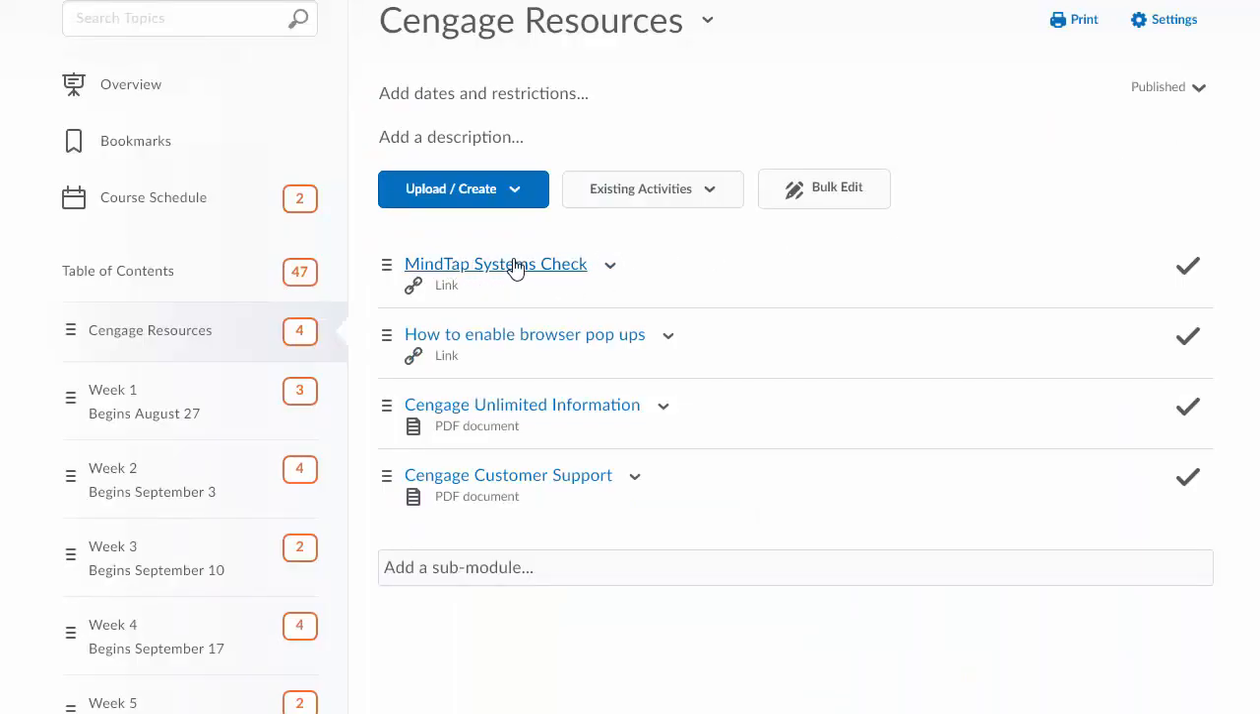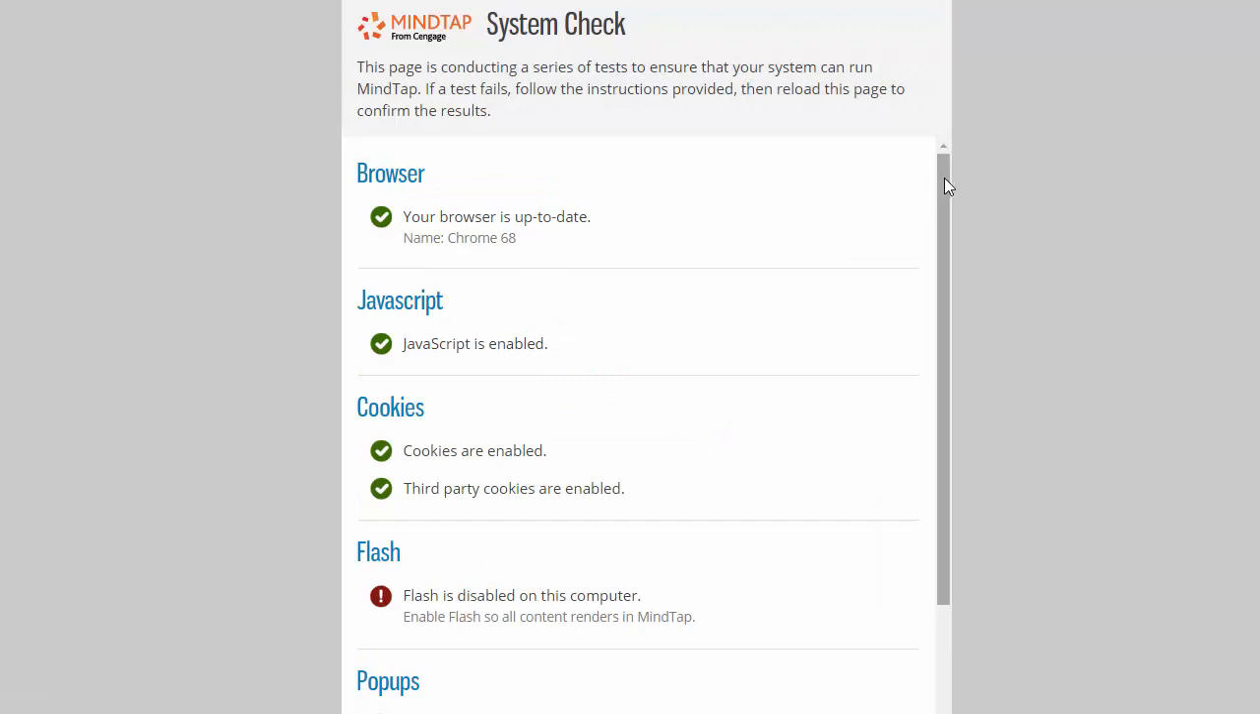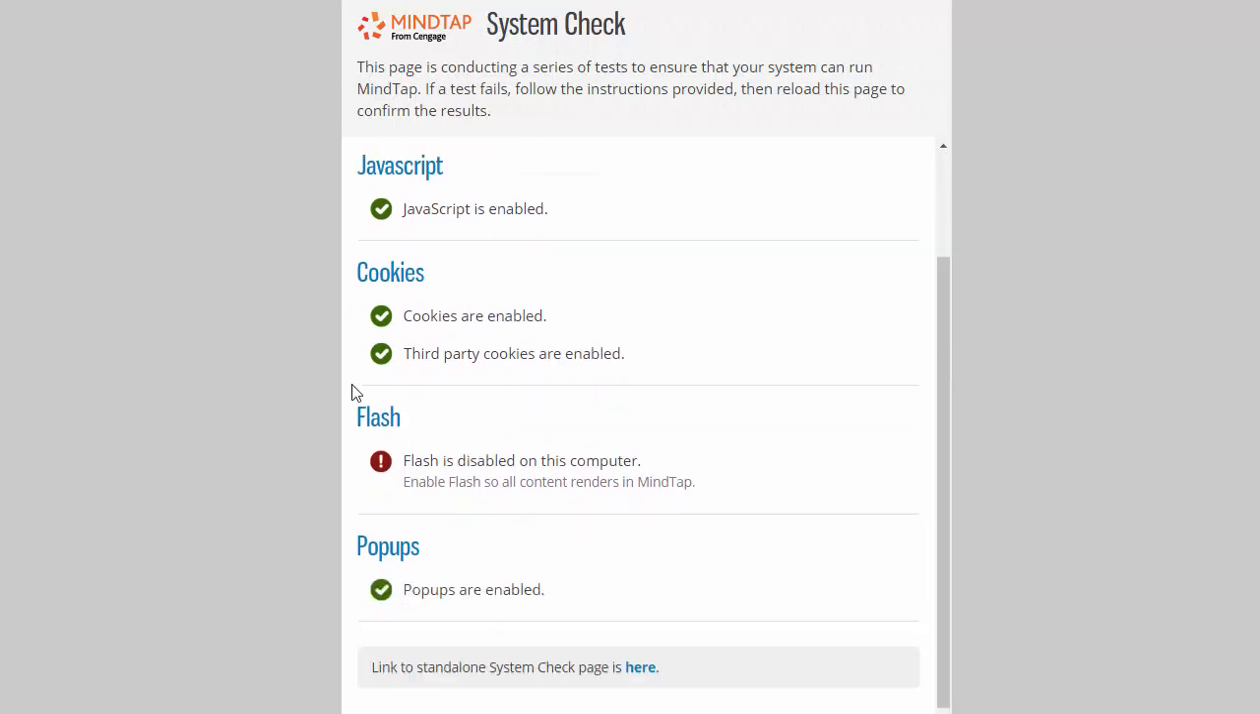Okay, here we go. MindTap Systems Check and how to enable browser pop-ups. This is really important, so I want to focus on these two. MindTap Systems Check. So you want to do this, and let me show you what happens. You just click it and it checks your system, makes sure you're up and running. Browser up to date, JavaScript enabled, third-party cookies enabled. Then this thing called Flash. It's kind of an old technology now, but no worries if you get what I have. Flash is disabled on this computer. It'll still work without Flash. So if you get that, I wouldn't worry about it. Keep on going. You'll still be able to see the videos. And pop-ups are enabled. That's a critical one that can oftentimes throw students. So let me show you what's going on there.